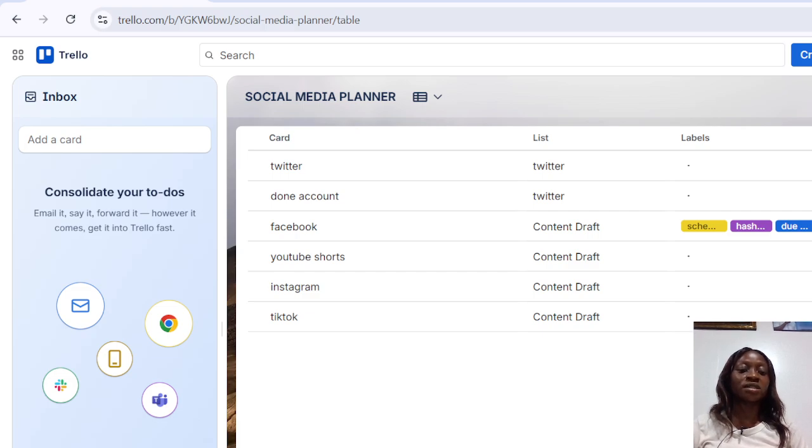I hope this video was self-explanatory and simple for you, and you've been able to create your tables in Trello.